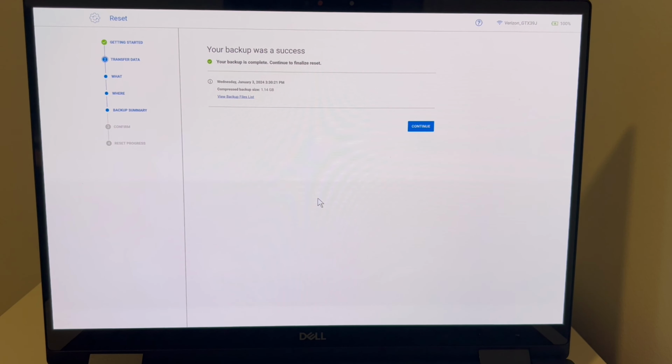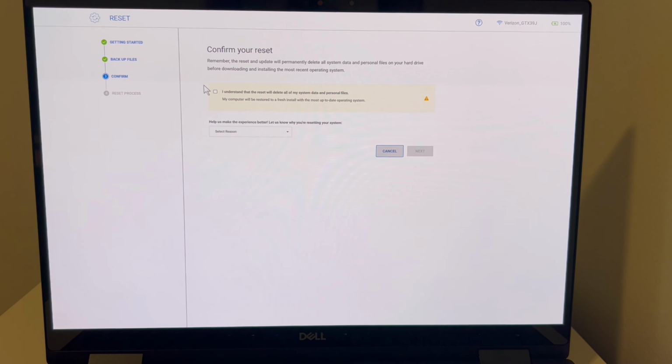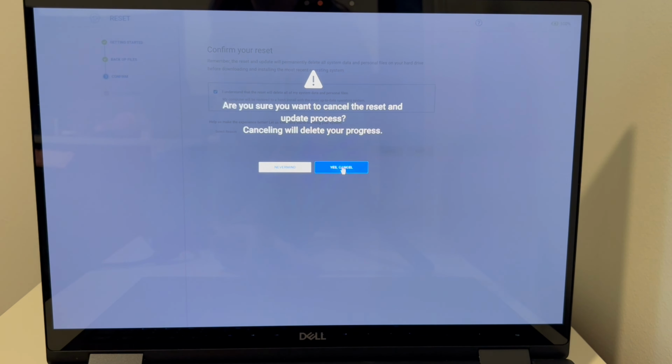So your backup was a success. The next button you're going to hit is continue. And then on the confirmation screen, you're going to hit the button to continue again, and it will start the reset process. Now keep in mind, seeing that my computer's working, I'm not going to follow this all the way through, but in your case you would hit I understand, and then you would hit the next button, and it would immediately start resetting your computer. I'm going to go ahead and cancel mine.